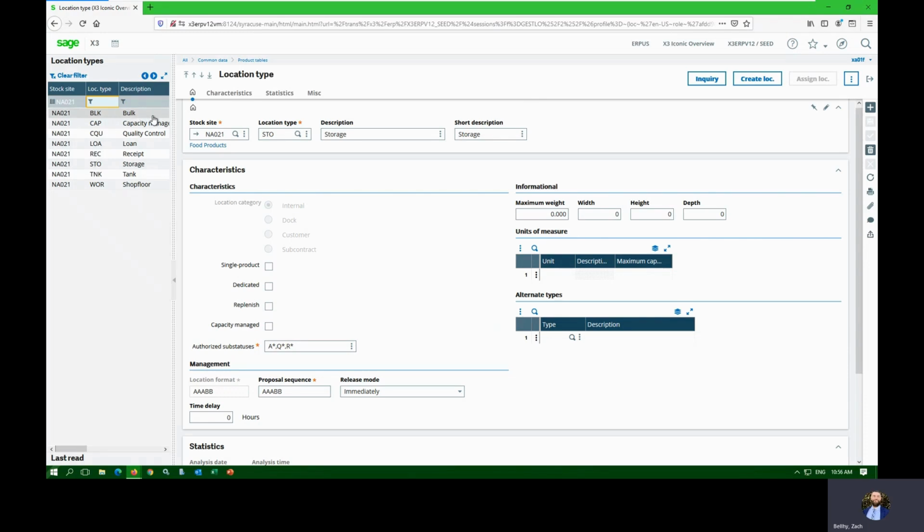So we've got some bulk storage locations, some quality control locations, some tank, some default storage locations, shop floor or staging locations, and these can be whatever you need them to be. So whatever your warehouse locations need to be, those can be set in the system. Now, if we take a look quickly at our storage location, this is the one that we'll use to walk through the different characteristics that can be established here.